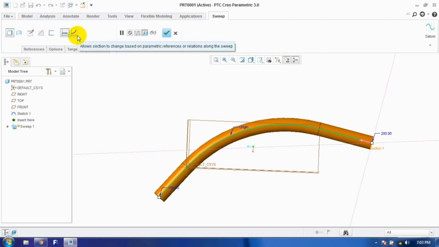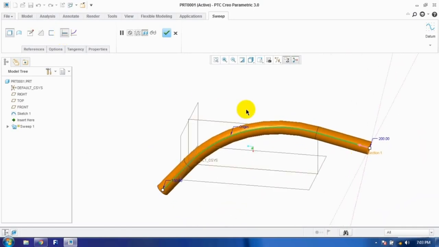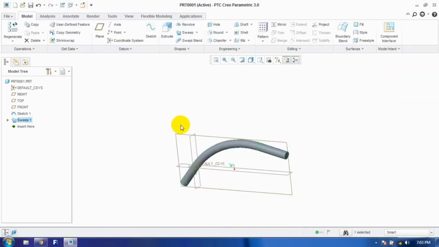If I select this option called sectional line, it creates a somewhat different result, not too much. Both are the same anyway. So we can provide this tangential development. Confirm to see the answer.